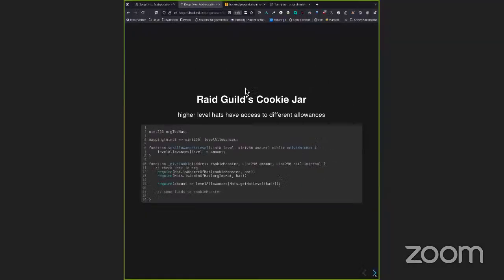Wondering if you could revisit and dig a little deeper into the Raid Guild cookie jar example. I think it's really intriguing to set permissions or allowances to, like you said, particular levels or other types of criteria. And I'm curious to learn more about that.